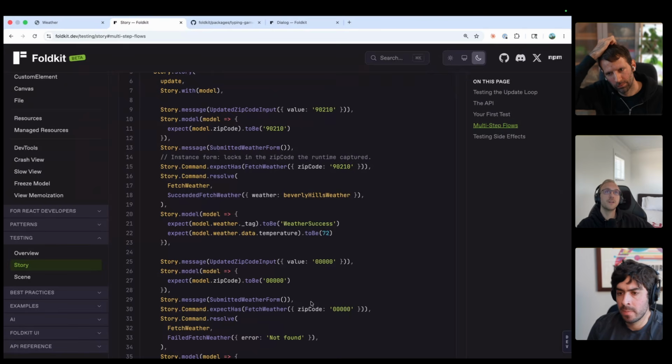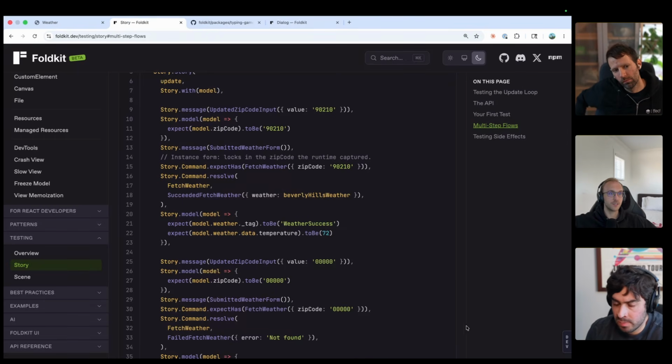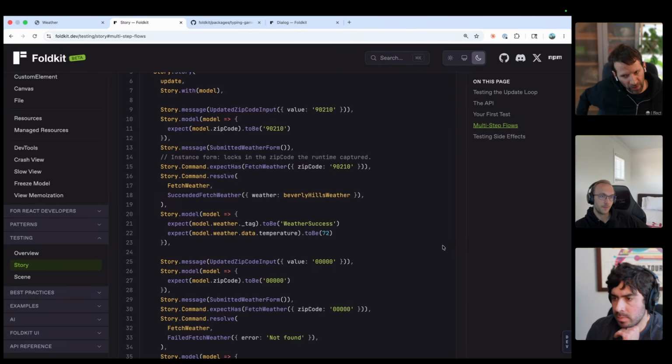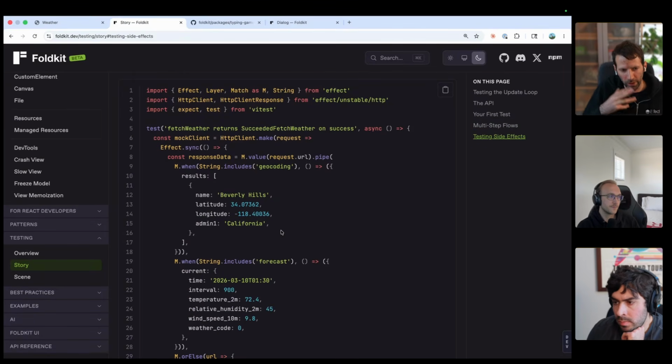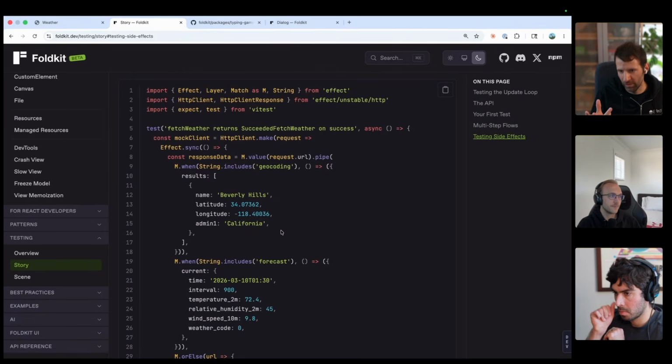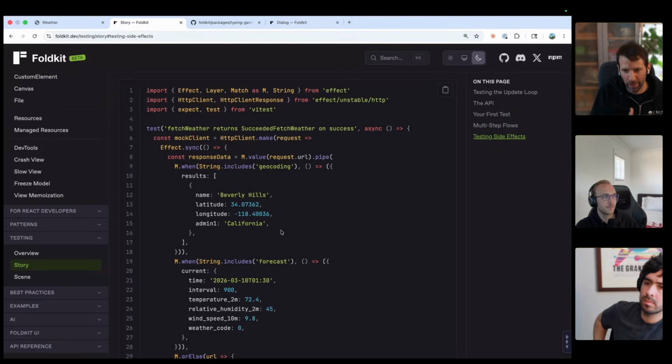If you actually want to test the logic I wrote for my command, as opposed to just the messages that are coming in, I would say that both of them make sense. They're probably targeted to different kinds of purposes. With the story, you are correctly checking just the logic of the update method itself, that the update function behaves and responds as you expect.